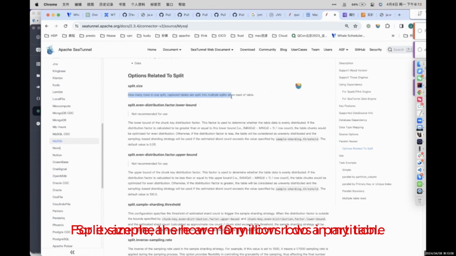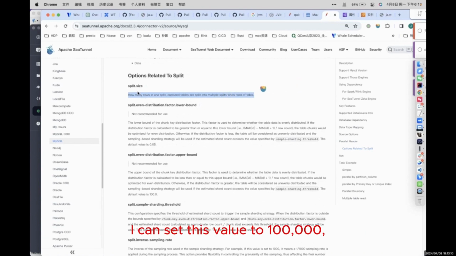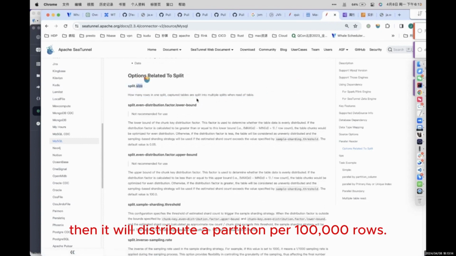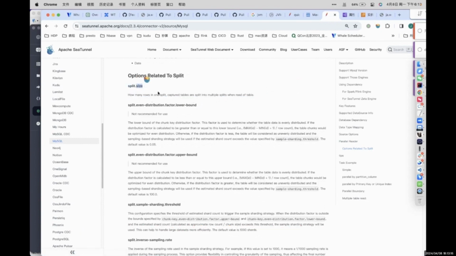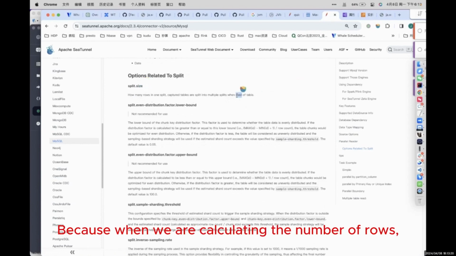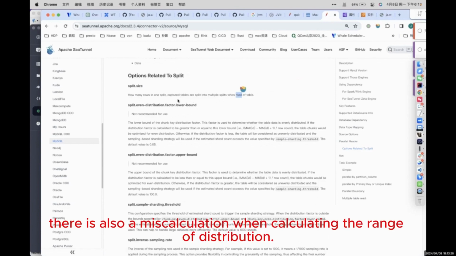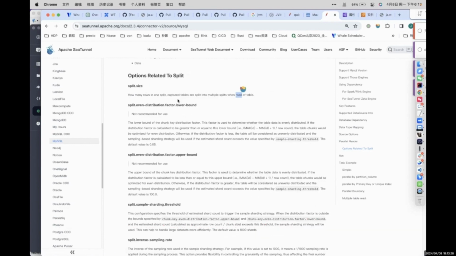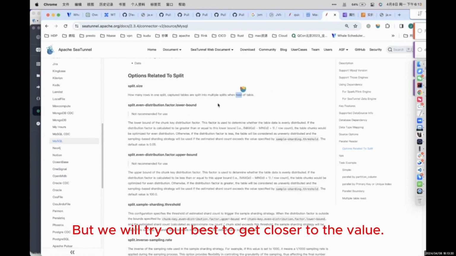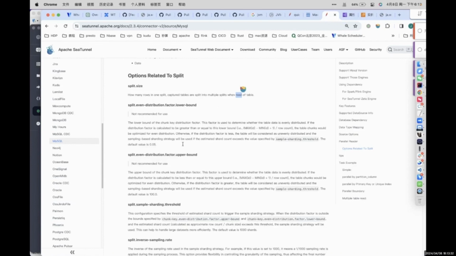Split size means, for example, how many rows. There are 10 million rows in my table. I can set this value to 100,000. Then it will distribute a partition per 100,000 rows. But this is not absolute, because when we are calculating the number of rows, there is a miscalculation. Then when we are splitting, there is also a miscalculation when calculating the range of distribution. But we will try our best to get closer to the value.